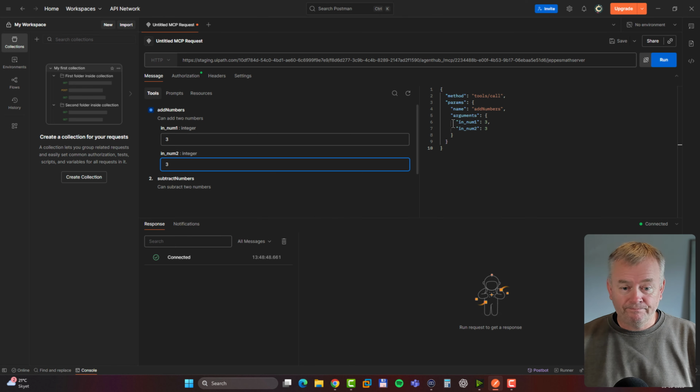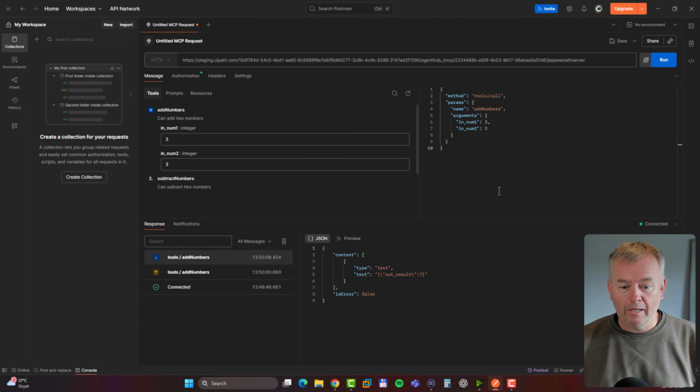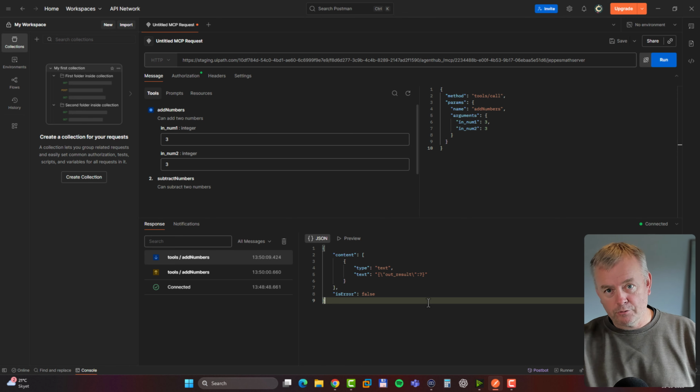So if I click run here, if we make a quick switch back to Orchestrator, we should see the job being created because this is going to start an automation. So I click run, and we see now the add numbers process is running. Once it says hopefully successful, there we go, we can go back to Postman, and we can see down here that we got a result back saying our result is 7 because 3 plus 3 plus that extra 1 is of course 7.